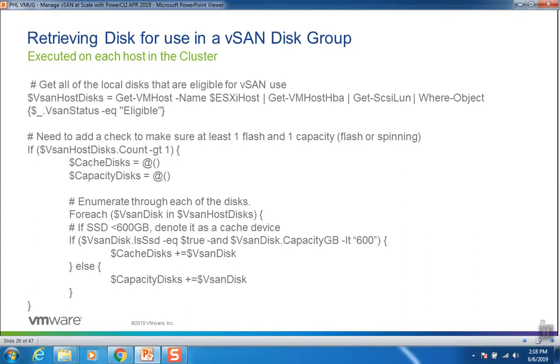It hasn't been enabled since 6.6, but here what I'm doing is I'm using a regular ESXi host call to get all the SCSI LUNs that are eligible for use as vSAN disks. Okay, so I can't pull a disk that's not eligible. I don't even need to try. Here I'm saying, well, let me get a count of all those disks.